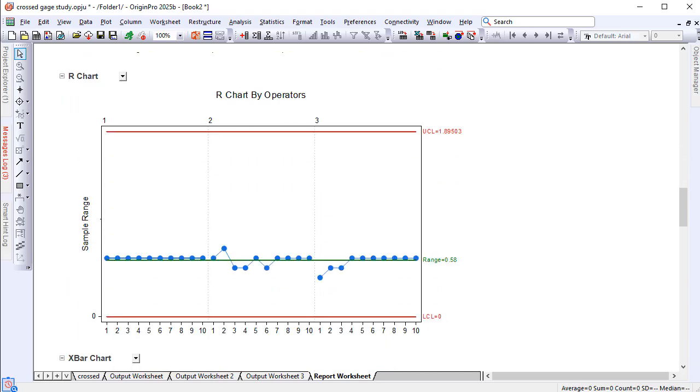This plot is divided by operator and shows the range, which is the difference between the 2 measurements, for each part. All points are within the control limits, which means that each operator shows good repeatability.